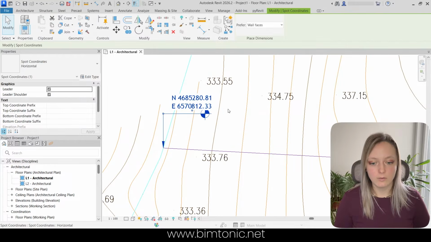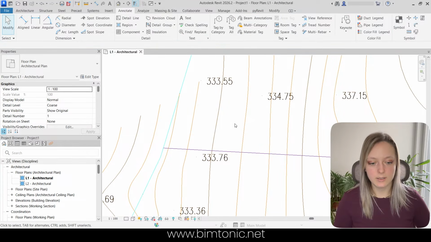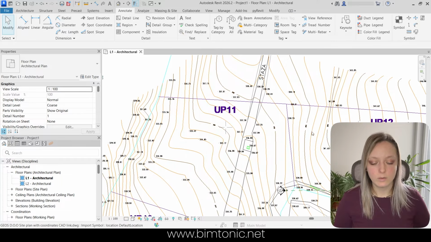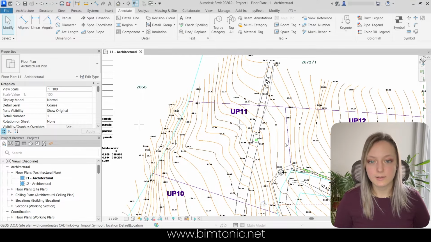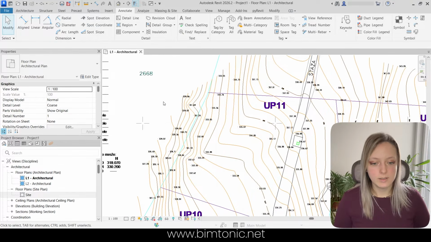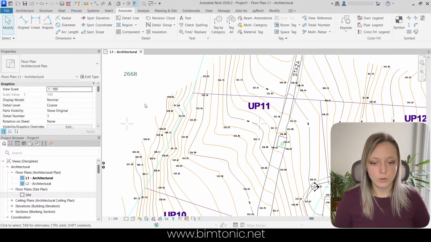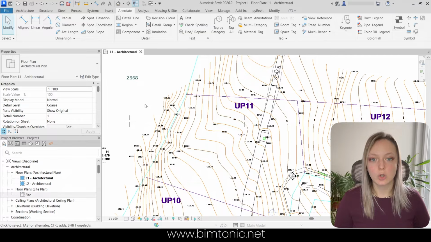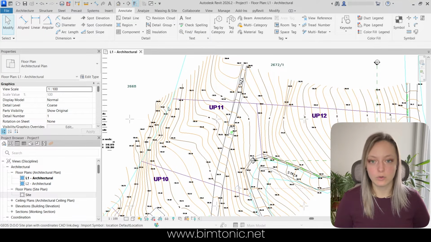I turn this off now, I can delete these coordinates, and now that we know that our file is correct, the next step is setting up the true north and project north. What does this mean? Basically, the true north is the position of the file that we see in the site plan. This is actually the true north.